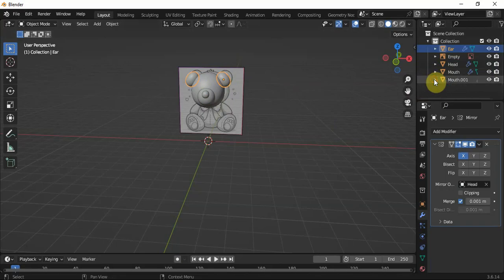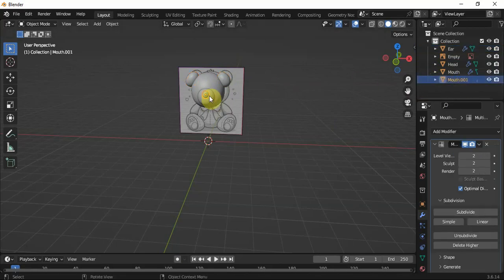Let me see this. The nose, we have the nose here. So F2, and we have nose. So it's good to always rename your mesh.